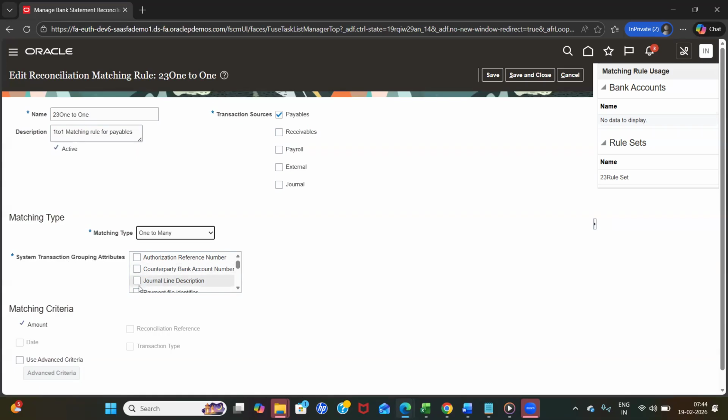You can see the journal line description. You can enable grouping attributes related to journals. Journal name is there. Journal batch name is there. So these are the additional details when you choose the matching type as one to many. And these details will be asked in the interview.